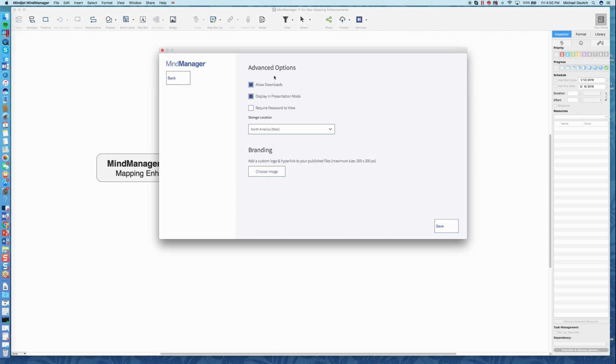There's an option to allow downloads, to default the display in presentation mode, which is what I shared with you a moment ago with the HTML5 export, or you can just click that on or off and it does the setting as needed. Again, even if you selected private, you can go back and set a password to further protect your content. And then for folks outside the United States, we also include the option where you can store the content in Europe. We have a data center in Germany where this content can be stored. So I can click on Frankfurt, for instance, or North America.